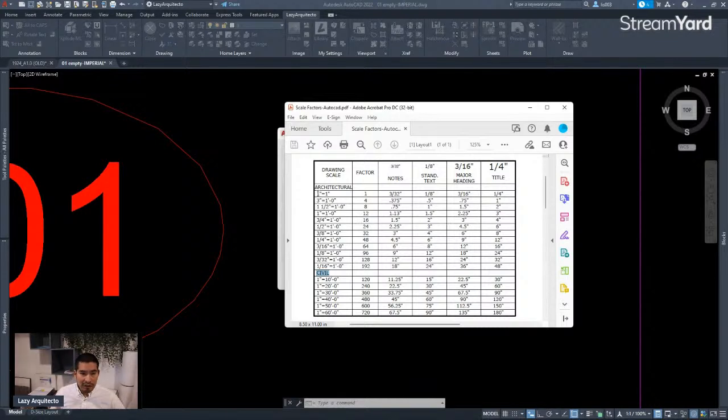So over here, we have all of the different scales that we can use in AutoCAD on our drawing with the viewport. But when creating a block, we need to follow the 1 inch equals 1 inch scales because this is the true scale. So at this scale, the standard text is 1/8 of an inch.